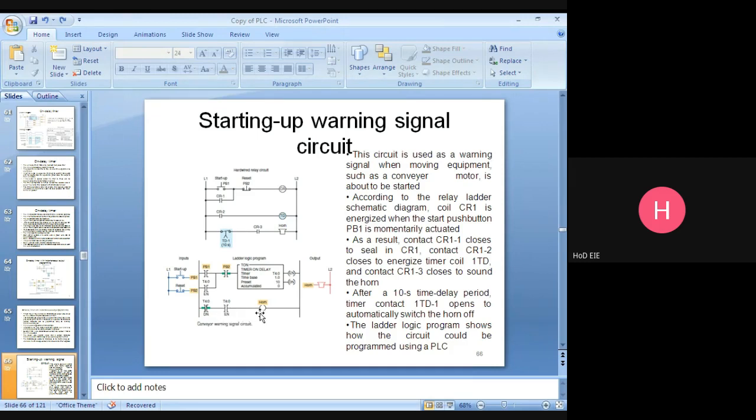The horn will give sound. At the same time, here the accumulation is taking place: 1 second, 2 second. After reaching 10 seconds, the accumulator value will be equal to the preset value. The done bit will be energized, so this normally closed contact will be open. The horn will be off.